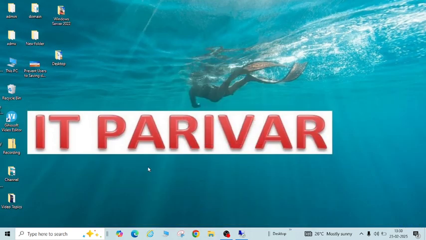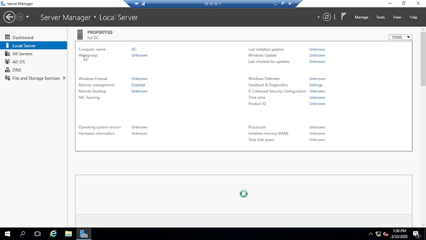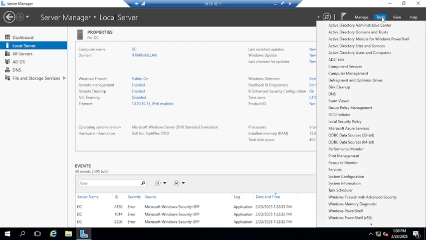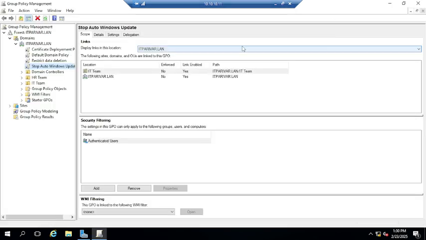So this is my client PC and I am going to jump on my domain controller. This is my Active Directory server, and this is my domain, itparivar.line. In your case, it will show your domain name. I am going to open Group Policy Management and show you how we can restrict the C drive or desktop so that users will not save or delete any data from the C drive or desktop.